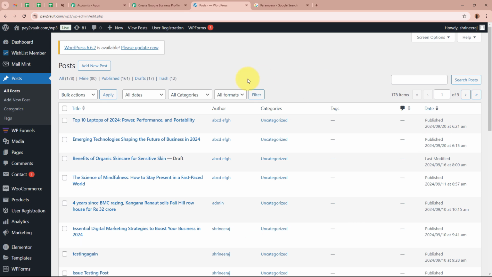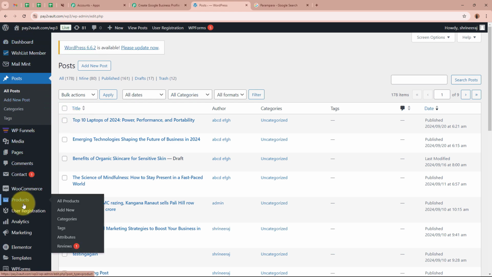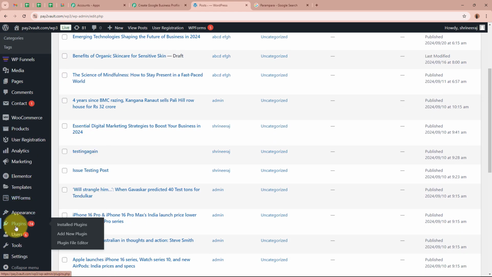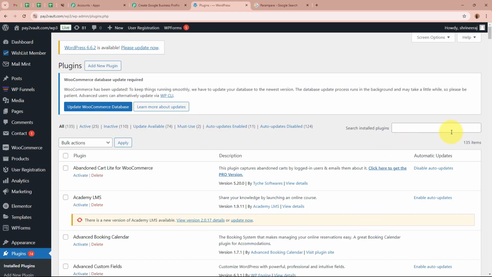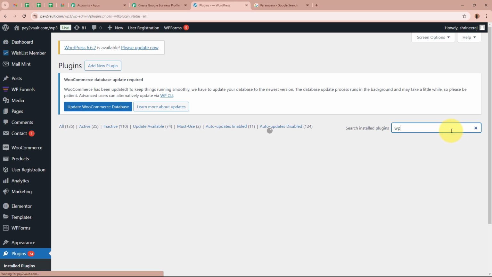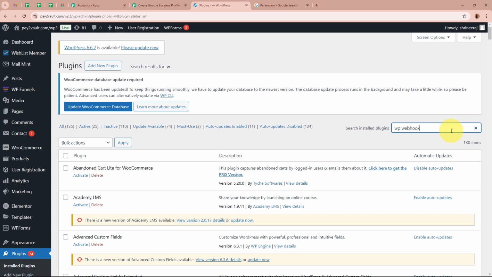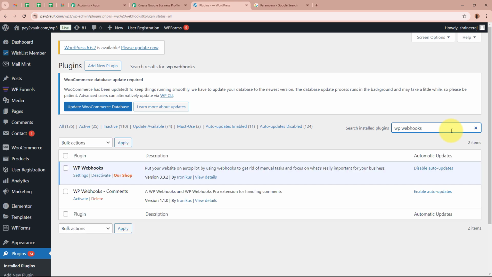Now in order to connect our WordPress account to Pabbly Connect, from the left side of the panel, you can see it says plugins. I'm going to click on this plugins button. As I've landed on the plugins page, I'm going to search for the plugin named WP Webhooks. You can see that I've already installed WP Webhooks. But if you have not installed WP Webhooks, please do install it so that you can connect Pabbly Connect to your WordPress account.